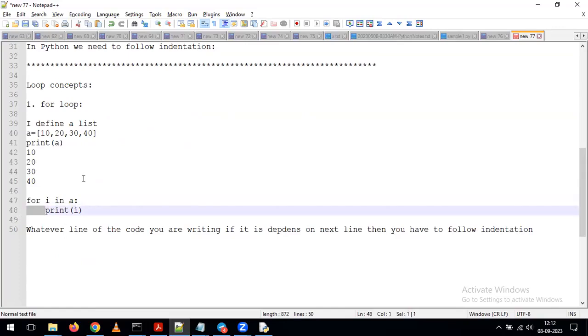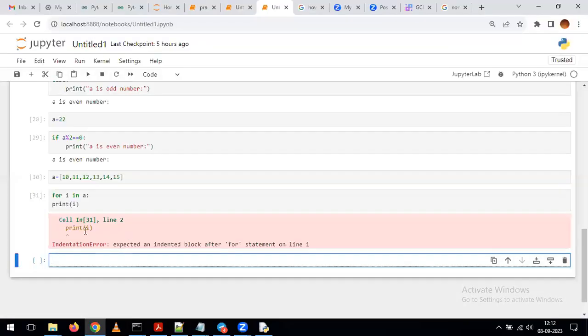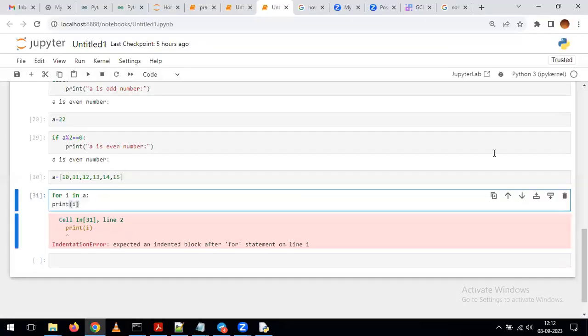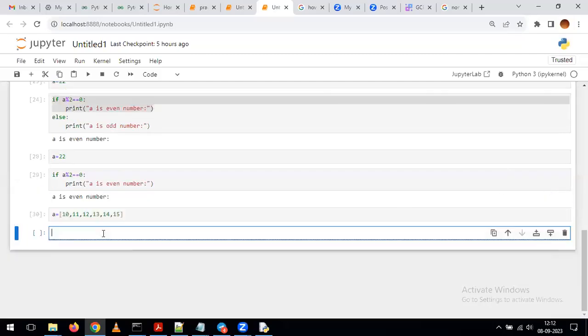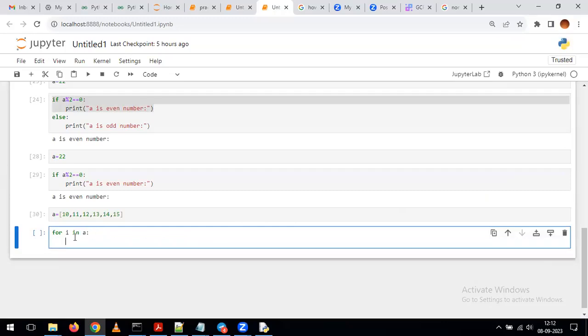But generally, you face this kind of problem only if you write the code directly in the notepad. Now, instead of writing the code here, I'm typing directly in the notebook: for I in A, click on enter. Now see here, when I click on enter, the notebook takes care of the indentation automatically. I gave for I in A, clicked the enter button, and it is taking the indentation.